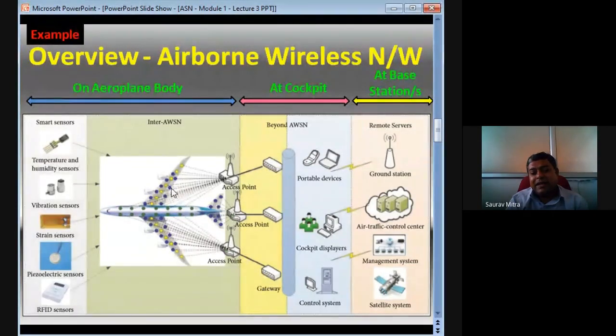Then first the data is sensed, given to the access point. From the access points the data goes to the cockpit, that is at different gateways and all, and through the cockpit, so this is the bus. Okay, and then it goes in wireless fashion to different portable devices. So it can be a mobile, it can be a laptop, or cockpit displays. In the cockpit also the pilot should see the different data on air pressure, maybe fuel, maybe temperature of the aeroplane.